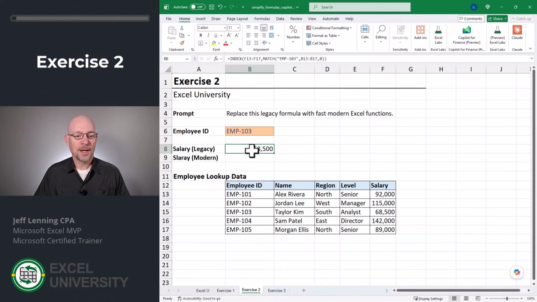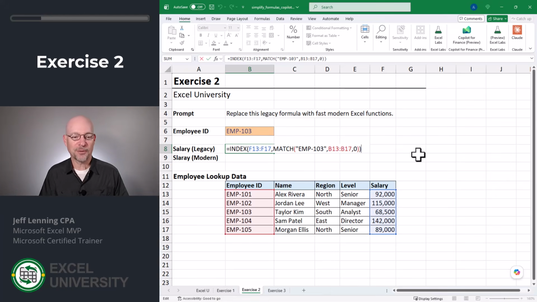Exercise 2. Okay, here we have an employee ID, and we have this formula that retrieves the salary. Let's take a look at this formula. Here it uses a classic combination of functions, INDEX MATCH. If you've been around Excel for any period of time, these have become sort of staple lookup functions. But is there a modern Excel alternative? I don't know. Let's ask Copilot.